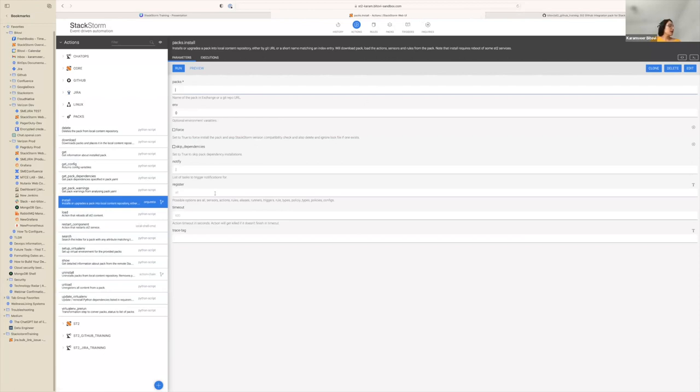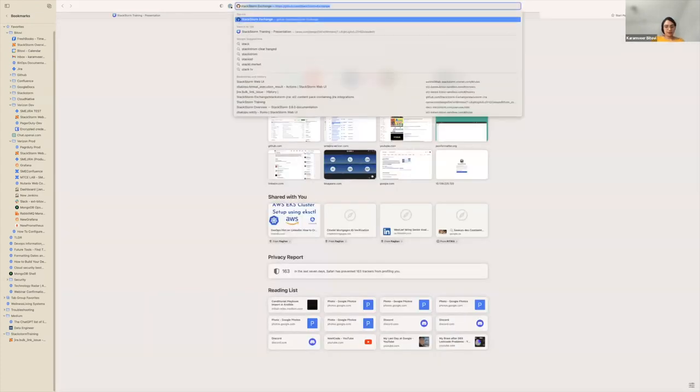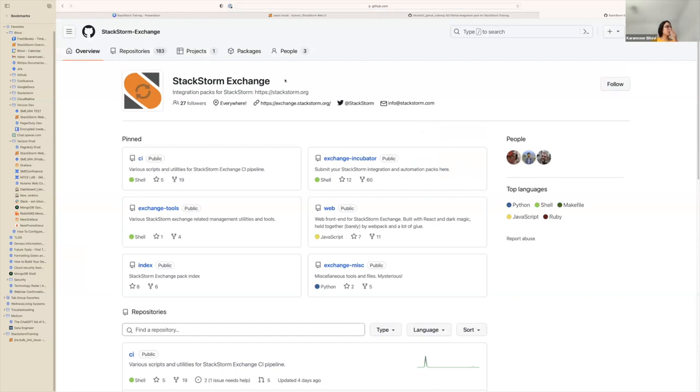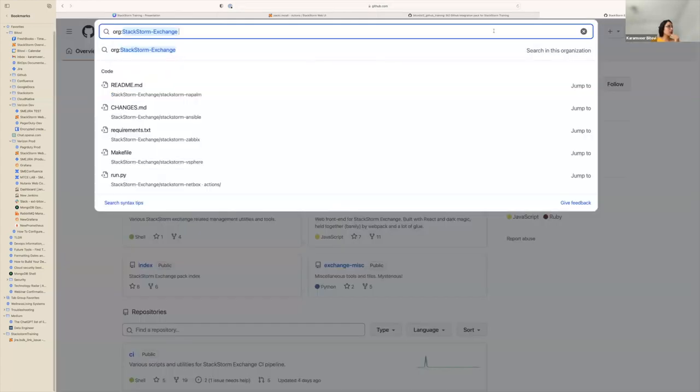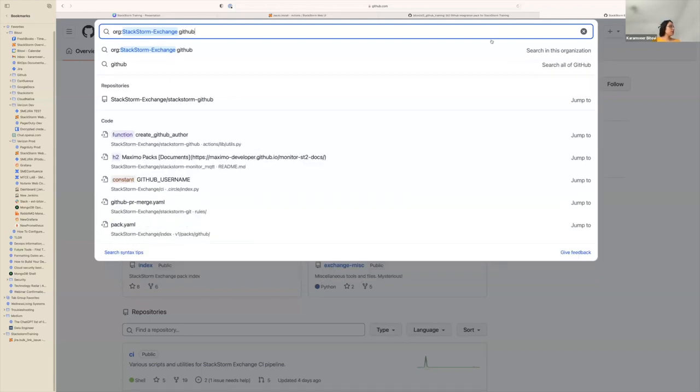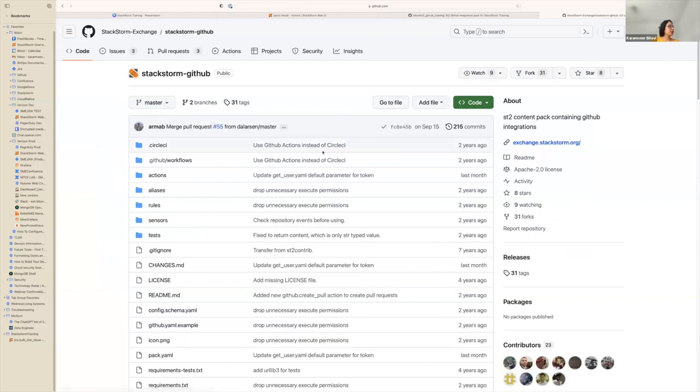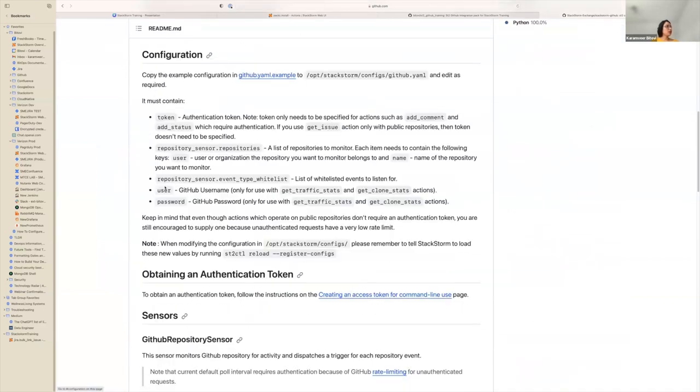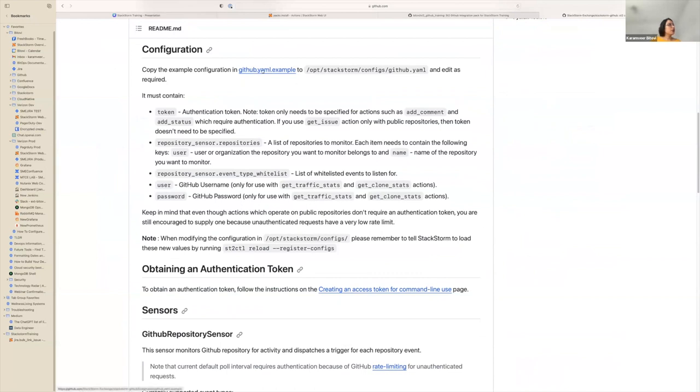So for example, I installed this GitHub pack from StackStorm Exchange. This is the community's GitHub organization where we have so many repositories related to different platforms. Let's say we want to install the GitHub pack. You go to that pack, and below, all the prerequisites are already mentioned in the README here. If you see, they mention that you copy this file to this path in your StackStorm instance. I have already copied it to this path, and because my credentials are not encrypted, I will not cat it. But trust me, I just used the same thing.